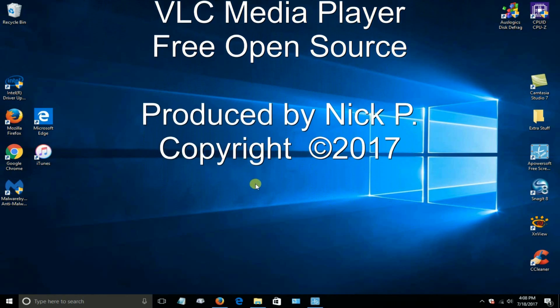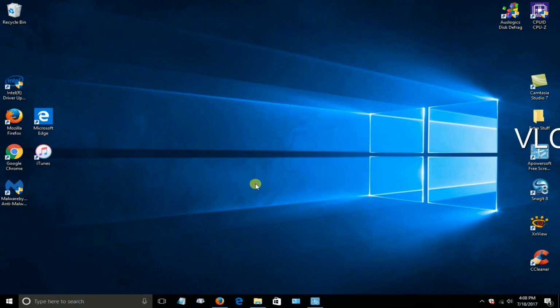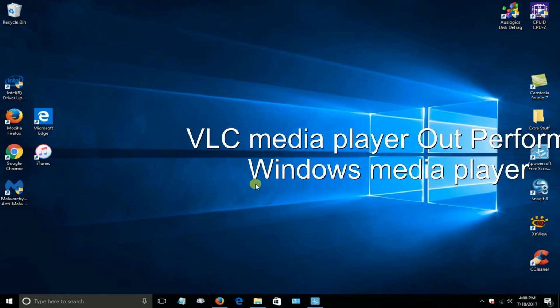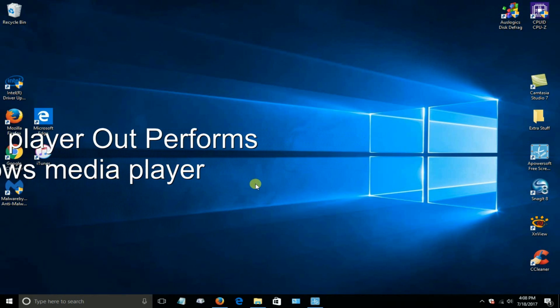Here's a video that shows you how to download and install the free open source VLC media player. It's free and easy. Okay, let's get one thing straight. In my opinion, VLC media player outperforms Windows Media Player by far.